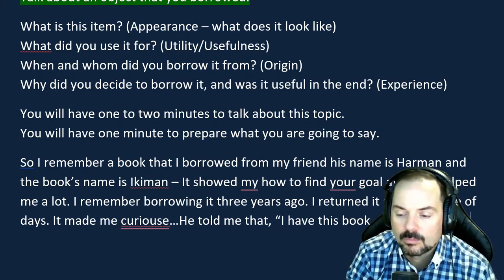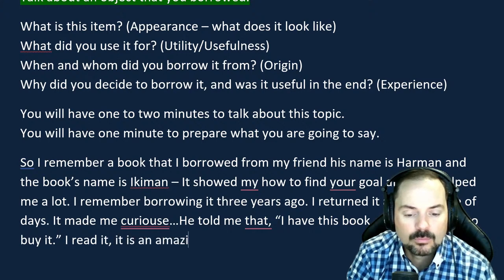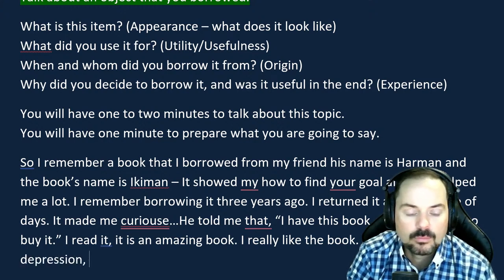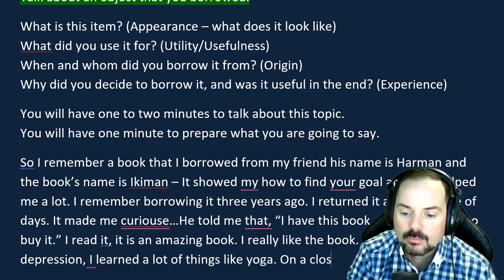So I read it. It's an amazing book. It was written by two French authors. I don't know their names. Yeah, but they did a great job. I really like the book. I remember at that time I was in depression. Yeah, but this book helped me to overcome that, and I learned a lot of things like yoga and how to eat a balanced diet. On a closing note, I would say this book is amazing, and everyone who is looking to find their goal in life should read it.